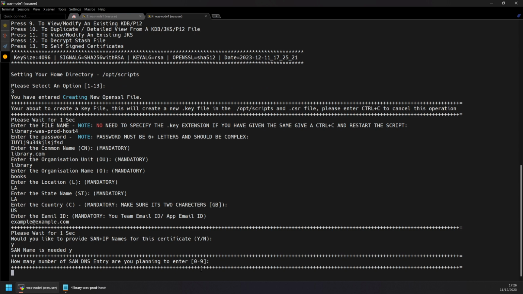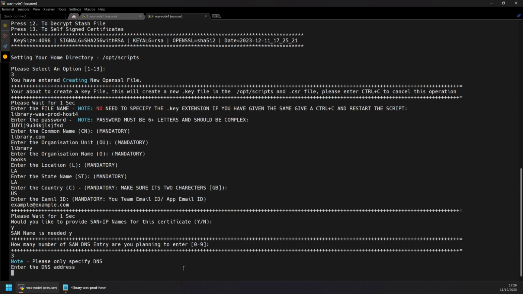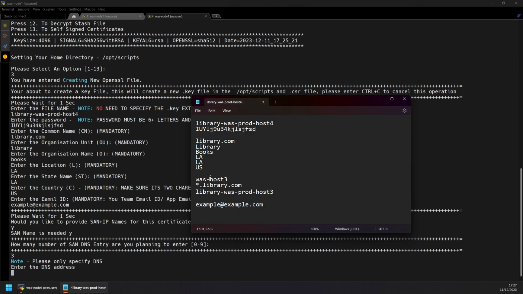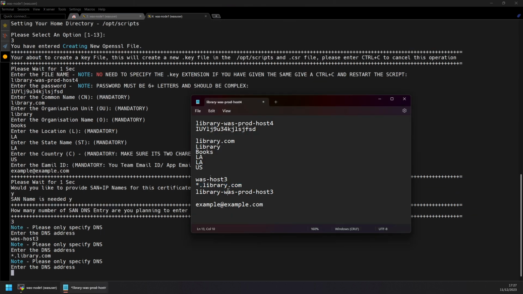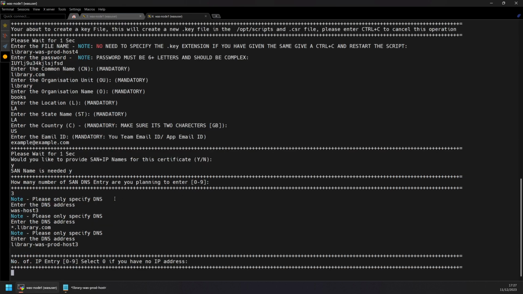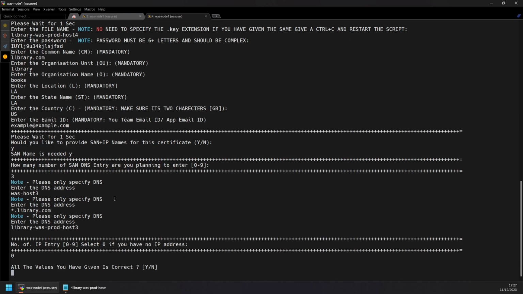Yes, I would like to specify, and here I want to specify 3 SAN names. The first SAN name goes like this with the host name and then library.com, and then the third one over here. I'm just giving random names because it doesn't really matter. So here is the number of IP addresses. At this moment, I don't have any IP address, so I select option 0, to say that I don't have any IP address. Is this value correct? So yes, these values are correct.